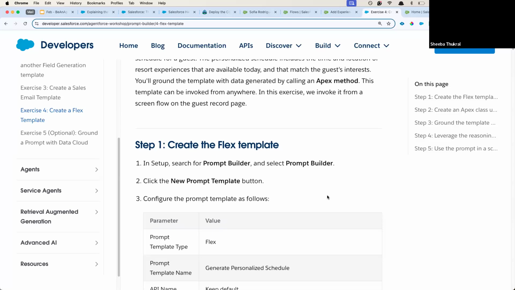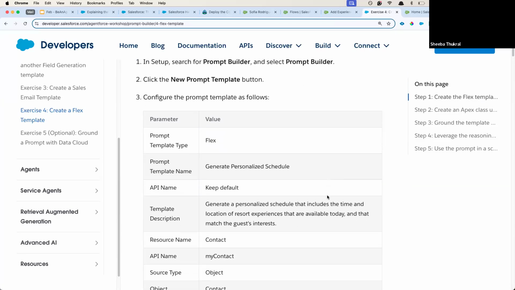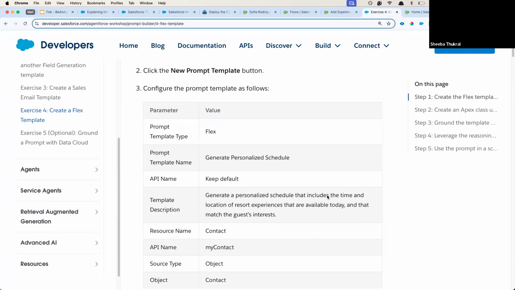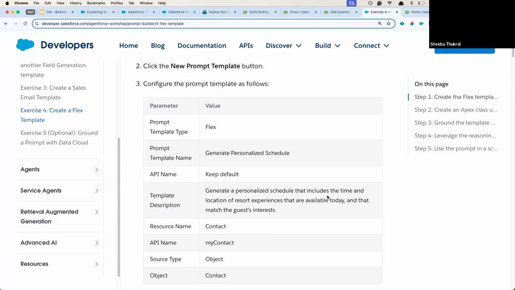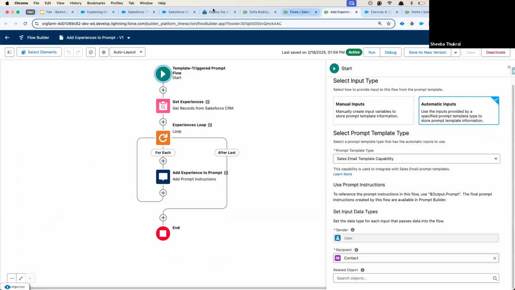In this exercise, we invoke it from ScreenFlow on the guest record page. So in the setup, we go to Prompt Builder and then again, New Prompt Template. And this time we'll choose flex and we'll keep the template name as Generate Personalized Schedule. So let's go there.